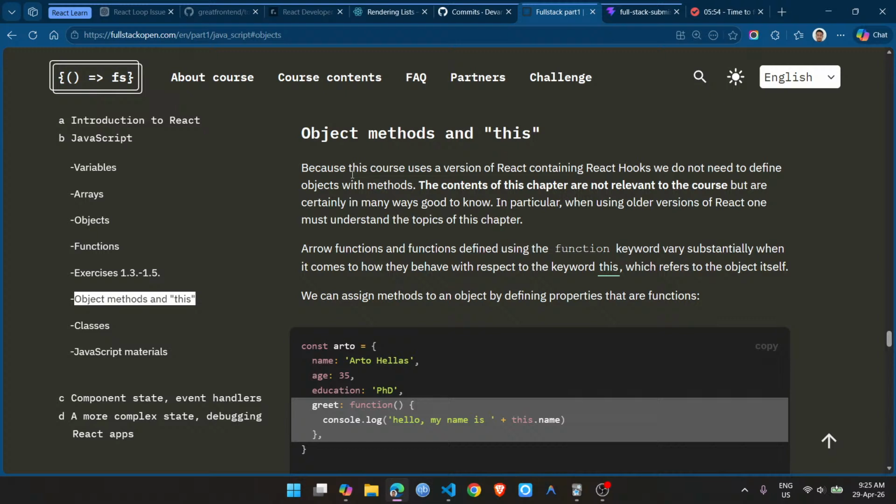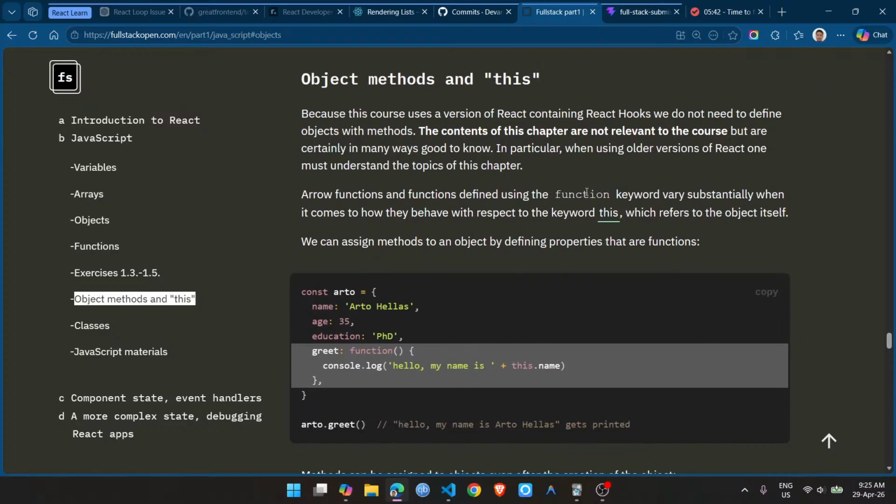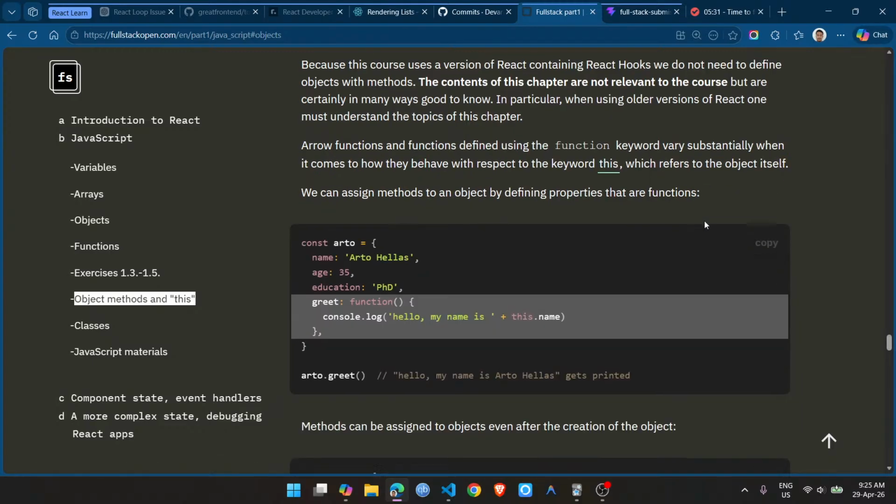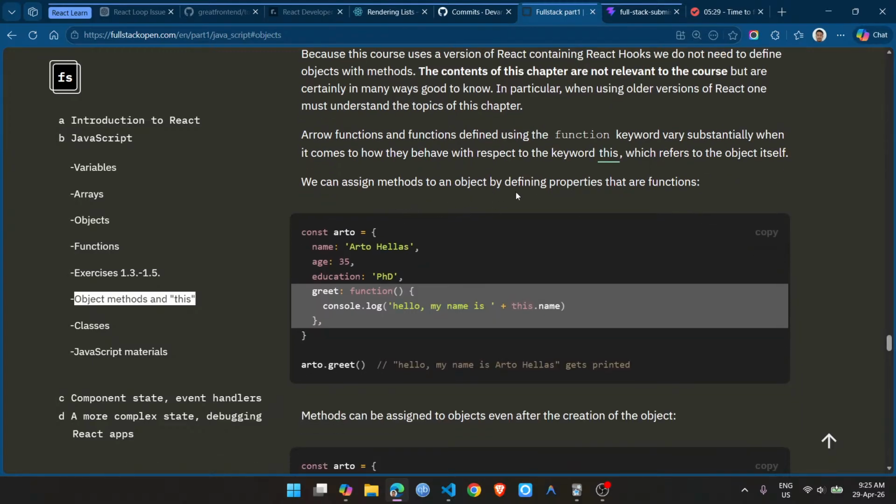Arrow functions and functions defined using the function keyword vary substantially when it comes to how they behave with respect to the keyword this, which refers to the object itself. We can assign methods to an object by defining properties that are functions.